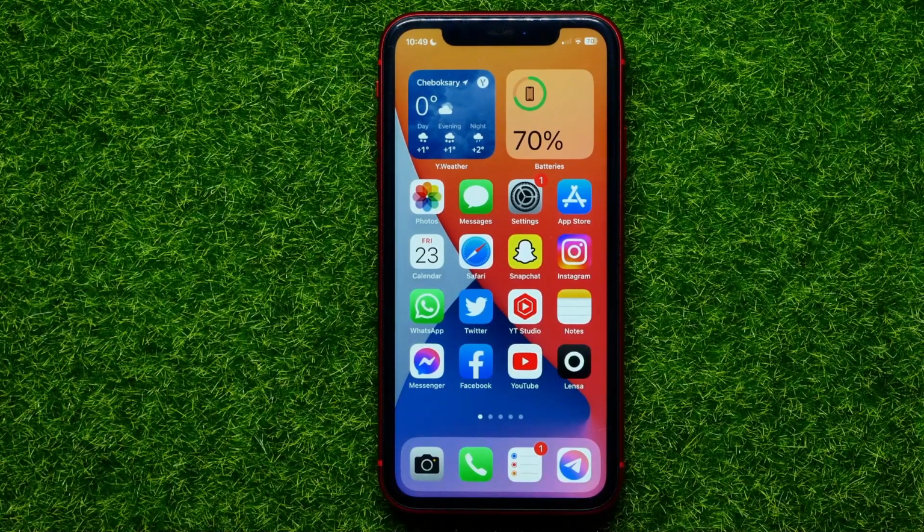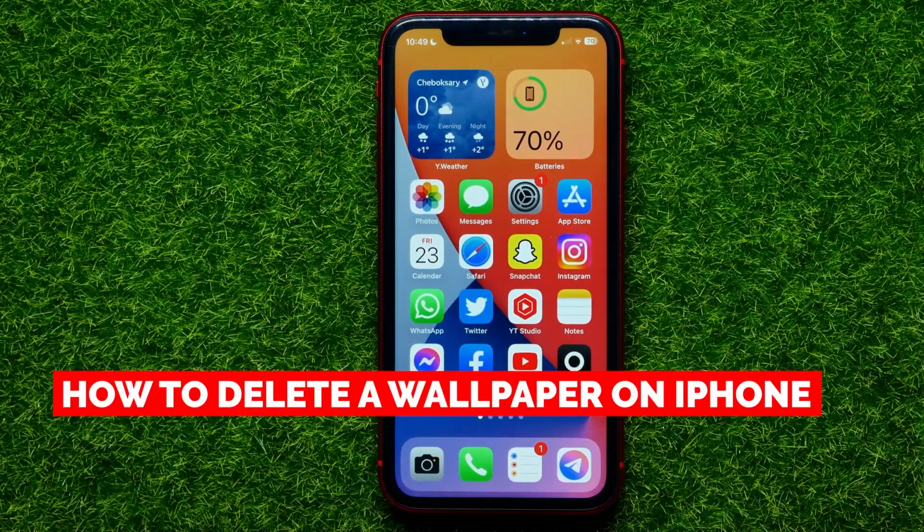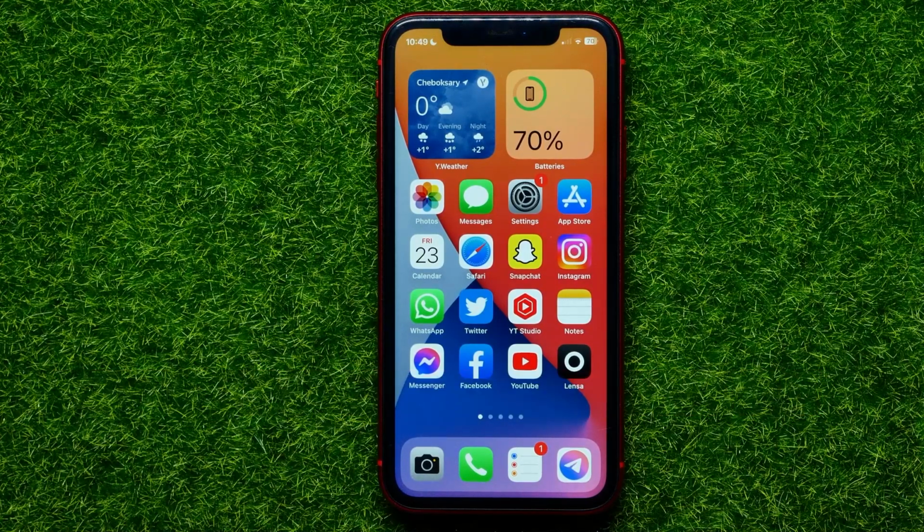Hello guys, welcome back. In this video I'm going to show you how you can easily delete a wallpaper on your iPhone on iOS 16 and later.